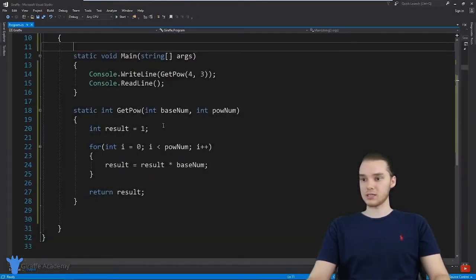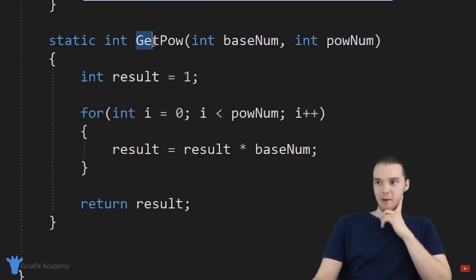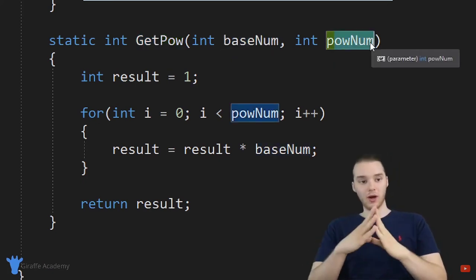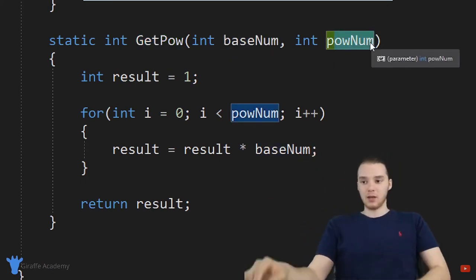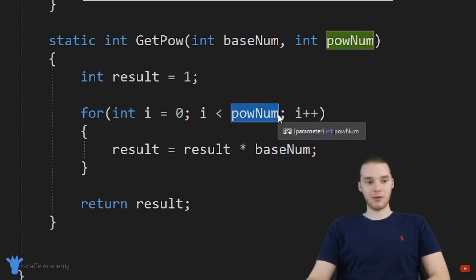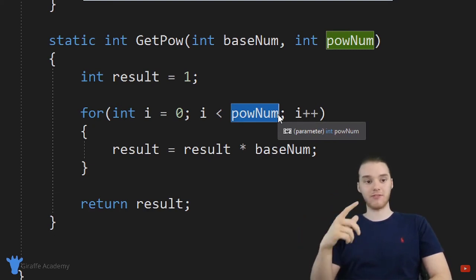All right, so it looks like this method's working. So once again, I'll just walk you through what we did. This GetPow method accepted 2 parameters, base num and pow num. So the goal was to take base num to pow num. We created this for loop over here, and essentially all I did was I said i equal to 0, and we're going to keep looping as long as i is less than pow num. And what that means is we're going to go through this loop pow num times. So if pow num was 5, that means we went through this for loop 5 times.